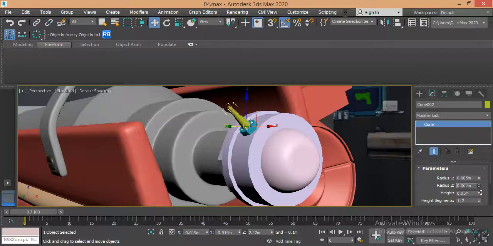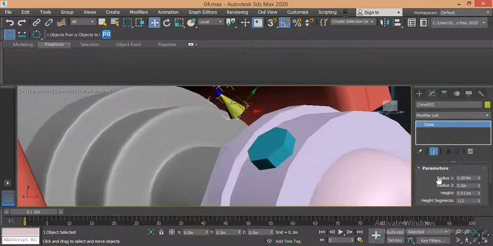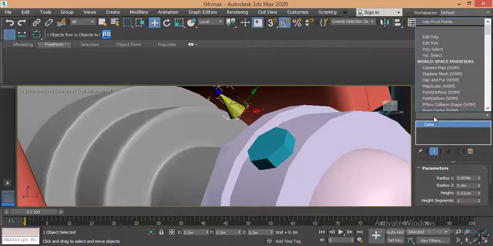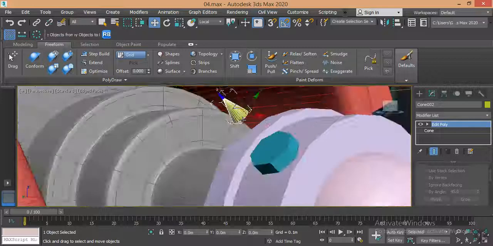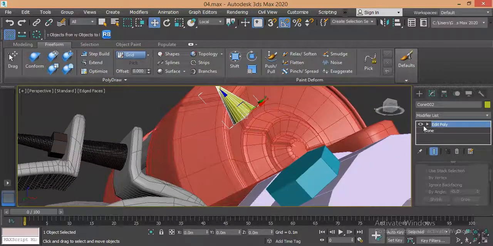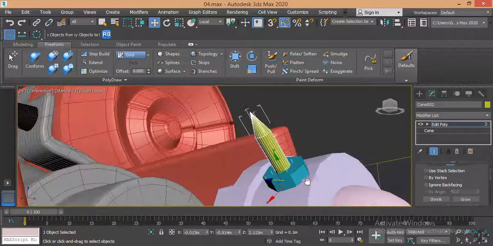Maybe we need to decrease this height and make it local to move this. Then we can edit body, and if I select 4, select this polygon and delete, then I can select the border to make this nail. Perfect.